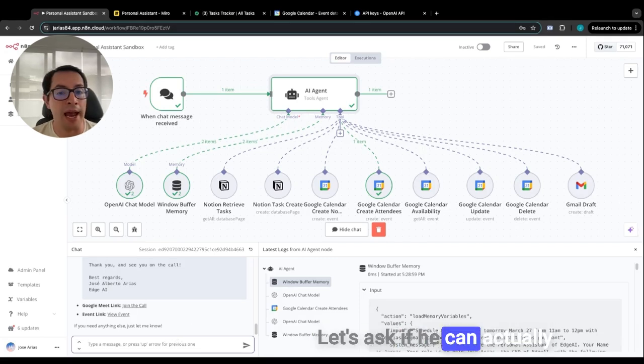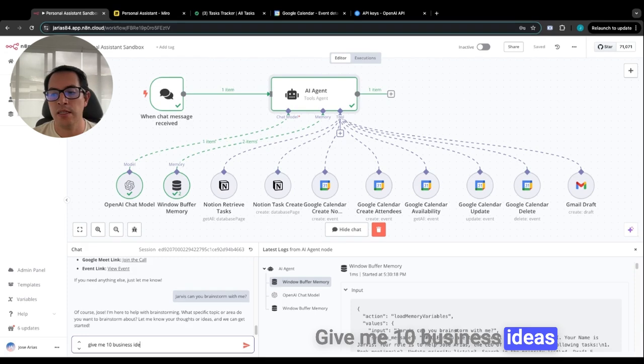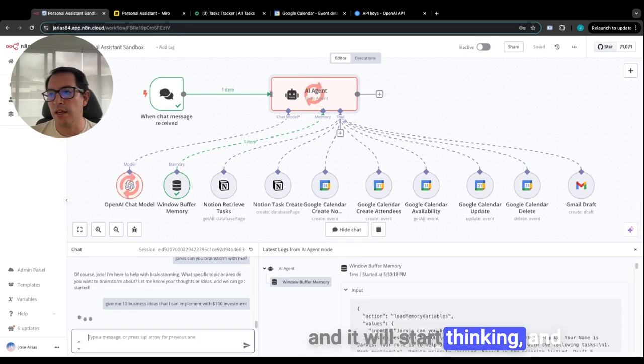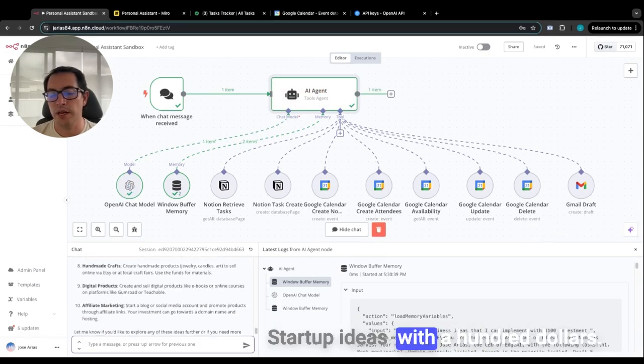Let's ask if it can actually brainstorm with me. Give me 10 business ideas that I can implement with $100. And it will start thinking, and here you go. It gives you 10 startup ideas with $100.